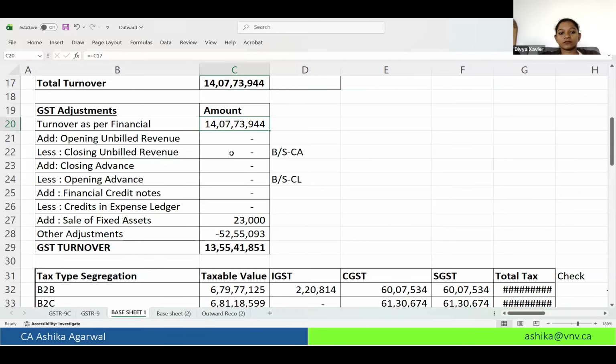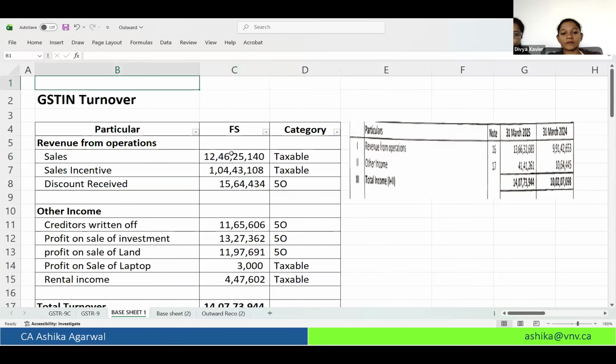Okay. Now, let us first discuss the scenario which we have plotted on Excel. You can see we have shown sales of 12 crore, sales incentive of 1 crore, then a discount receipt of 15 lakh. So first let us discuss these three items. We know sales is a taxable item on which you need to pay GST. Sales incentive, being in the nature of incentive, is also a taxable item, therefore classified in the taxable category. Now, discount receipt.